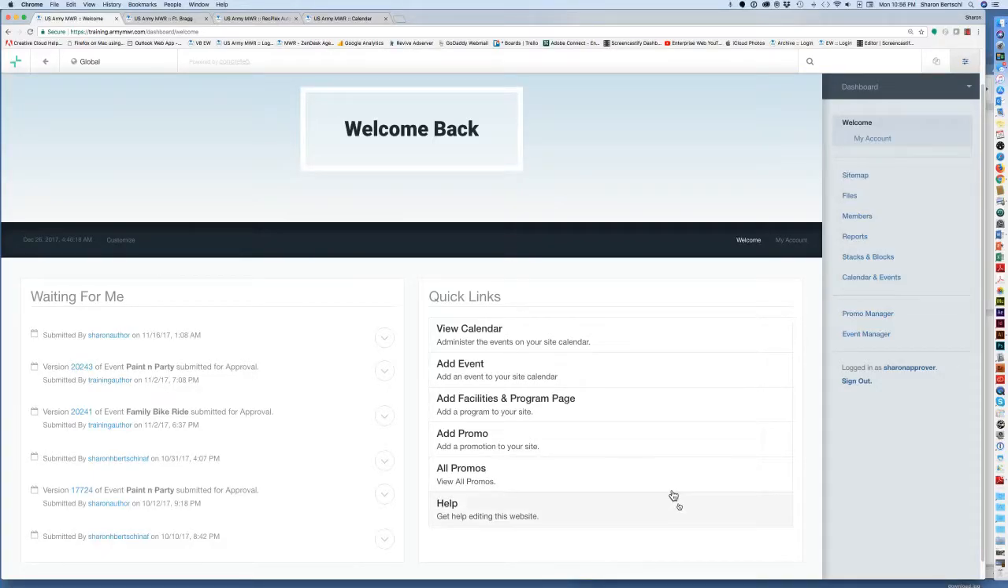Now we'll learn how to use the calendar and how to add events. The process for creating new events is a little different than what we did when we added a facilities and program page or when we created a promo. When we add a new event, we'll do it in a series of steps.